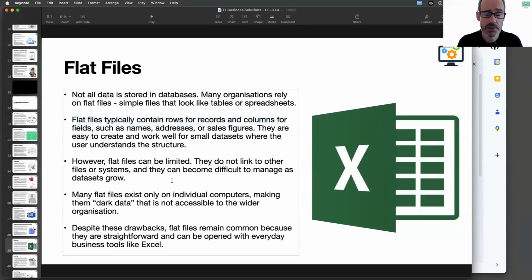Now, flat files are great. Lots of businesses, nearly everyone, use them, but they can be limited because they don't link to other files or other systems, not in the way a big business would need, and they become difficult to manage as the data set grows.